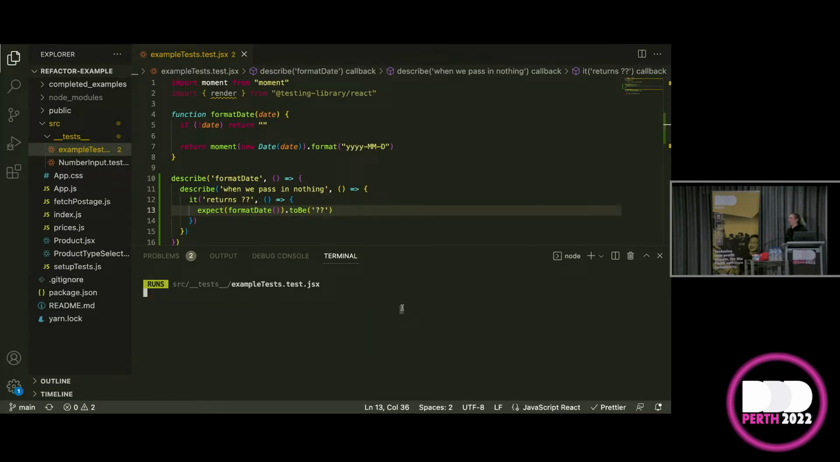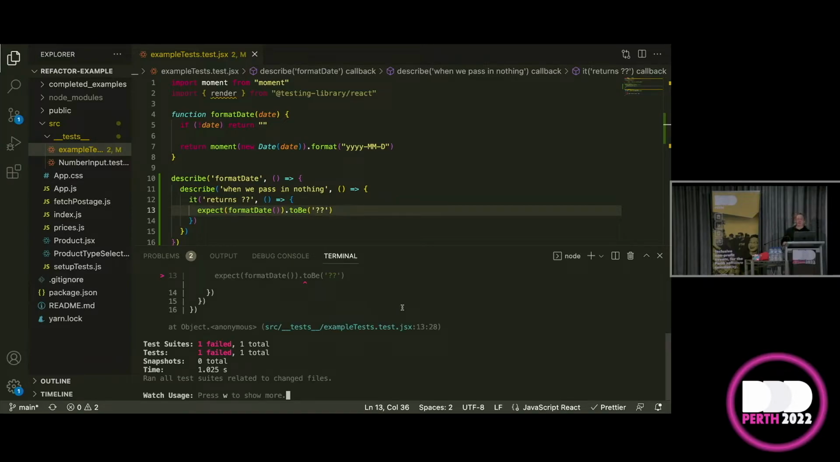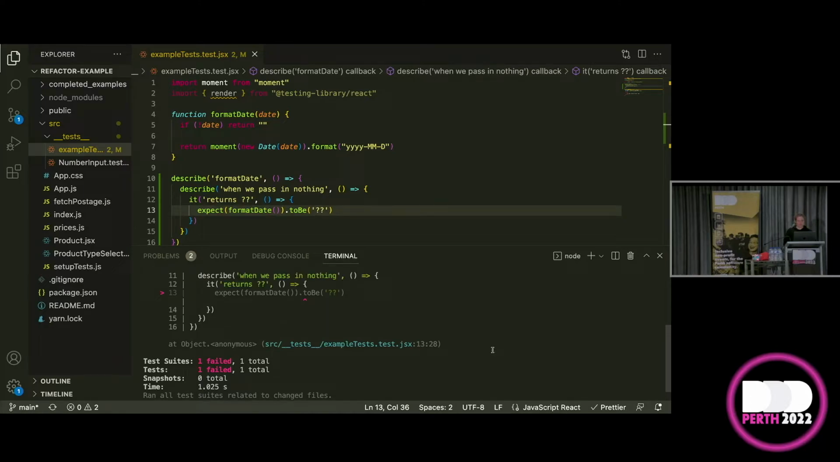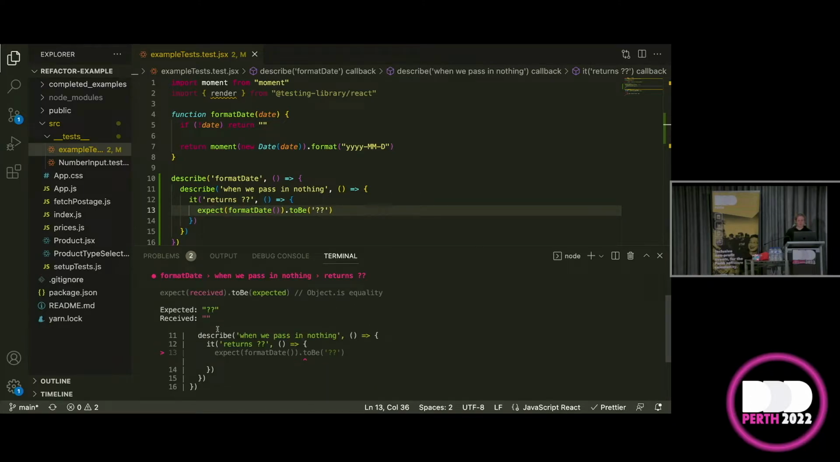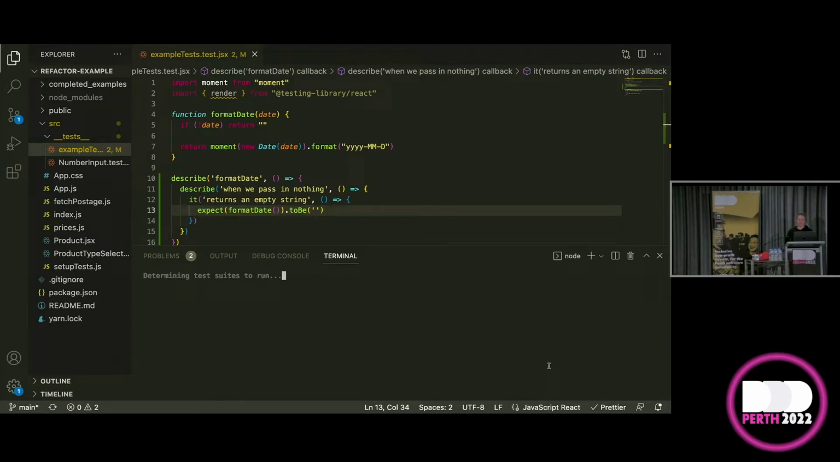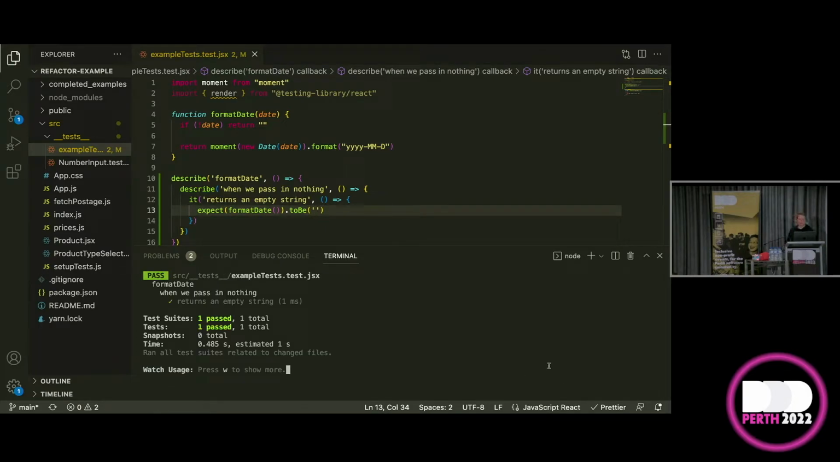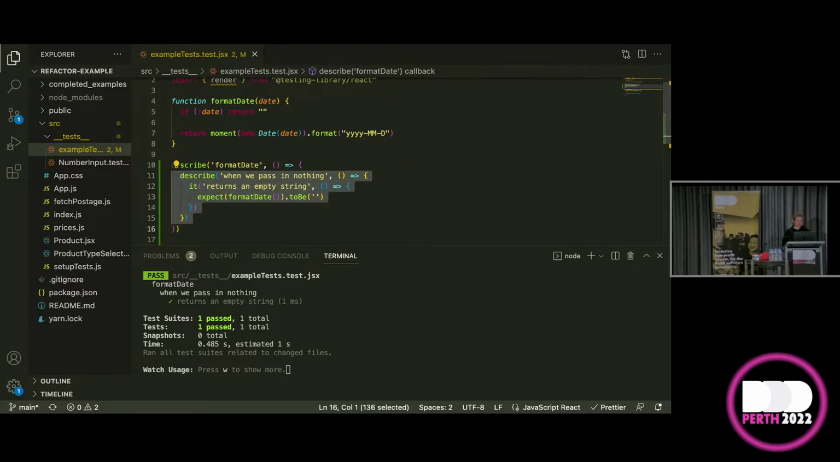So what happens when we run the test? We can see that it fails because, unsurprisingly, our date function doesn't return 2 question marks. And we can see that what it does return is an empty string. So now we can update our test and say it returns an empty string, and now the test passes. Okay, so then we can do that for our other scenarios.